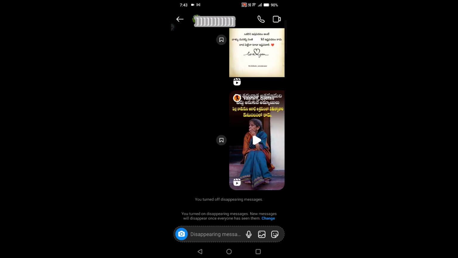This is on the Instagram. Maybe from somebody, many of the users are getting this sort of thing on the Instagram. You turn on disappearing messages, new messages will disappear once everyone has seen them. Means if you want to turn on the vanish mode, it is now not at all working for a few users. For a few users, everything is okay.